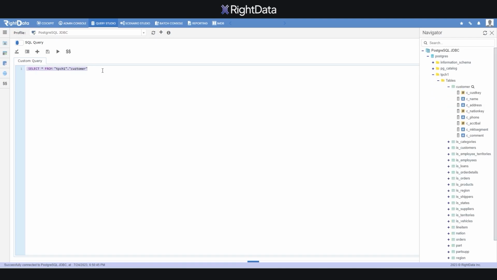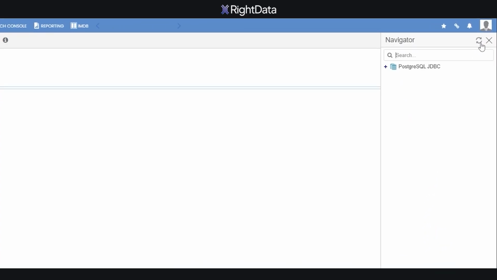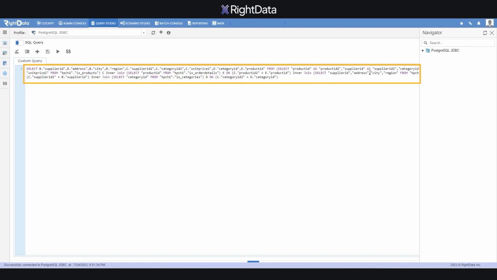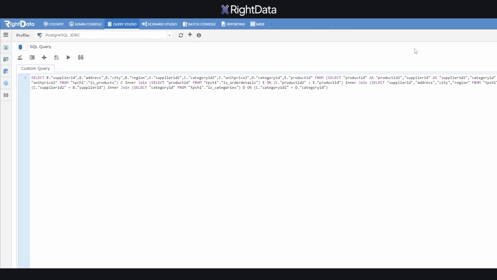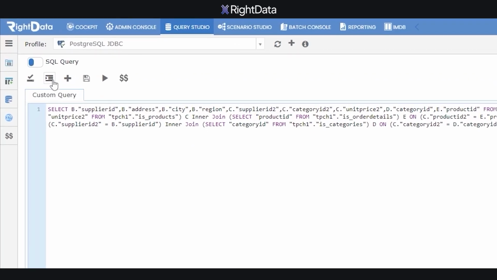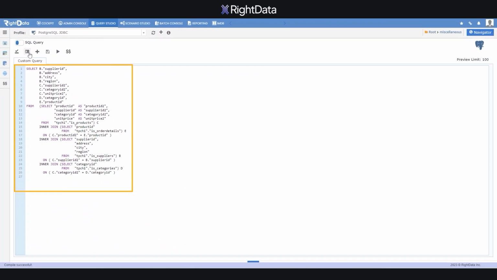A custom query is added for the selected table. The refresh icon refreshes the query session page. You can also add a custom query combining different tables as shown here. Compile icon compiles the query. Pretty print is a SQL formatter that beautifies the SQL code.